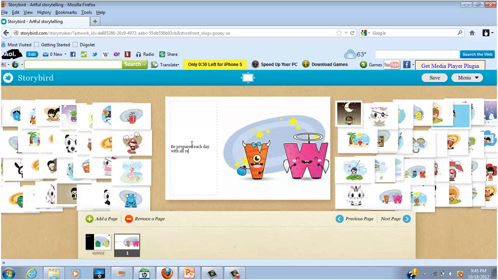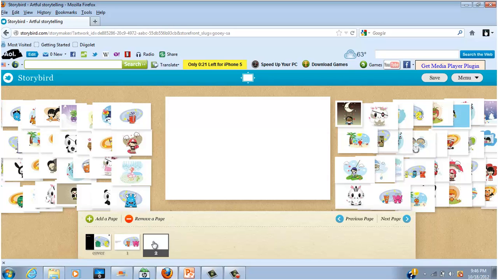With all required material. Okay, then simply click add a page and that gets you a brand new page.